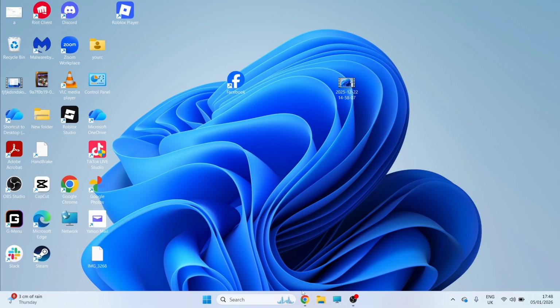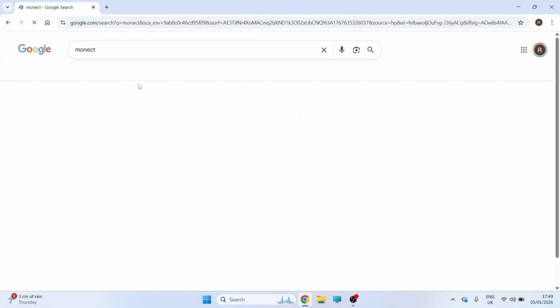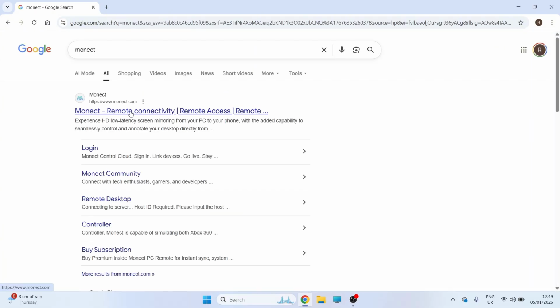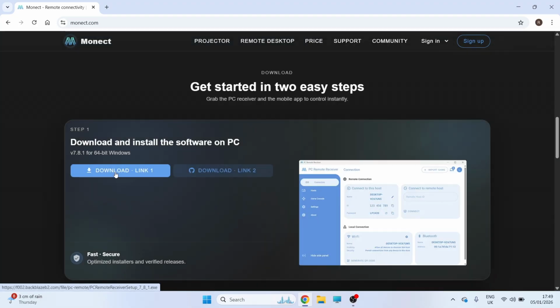Now, to do this, first go and open up an internet browser, and in the address bar type in MONECT and then press enter. Click on the top website, which is monect.com. Now scroll down and click on this download button and click on the download link 1.